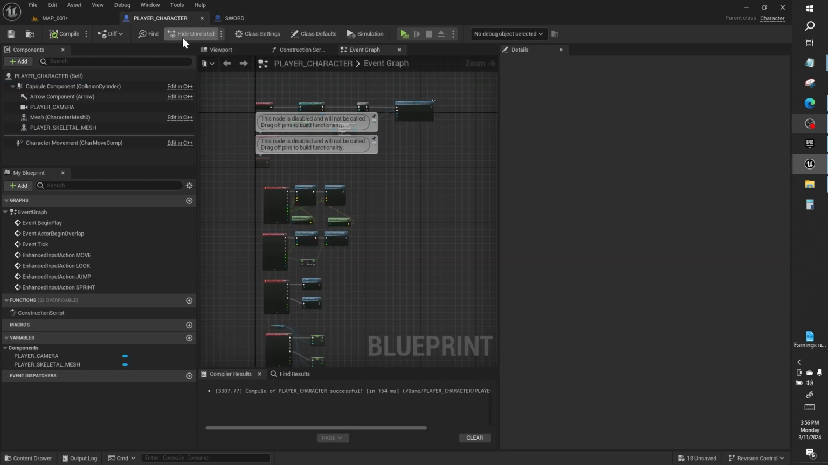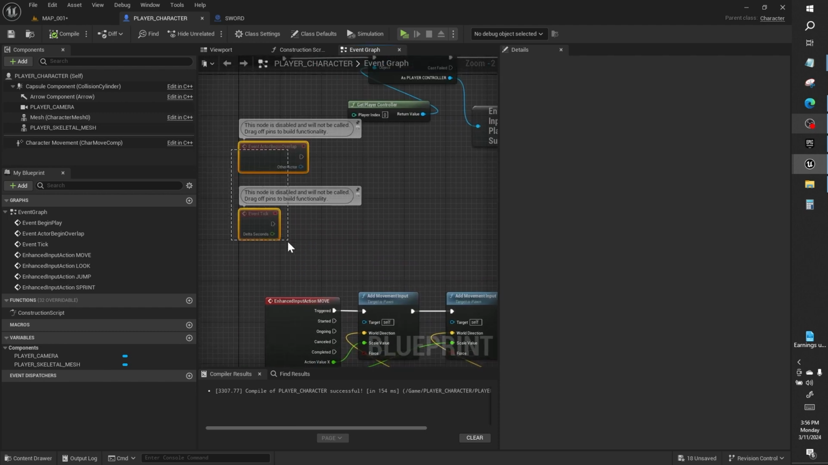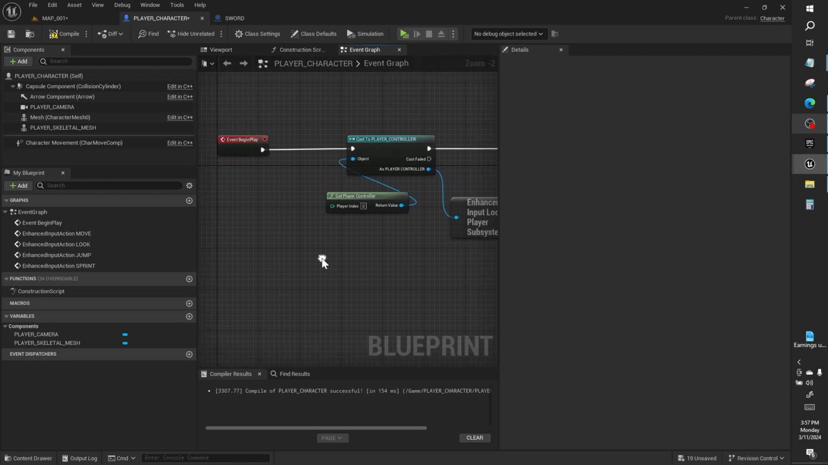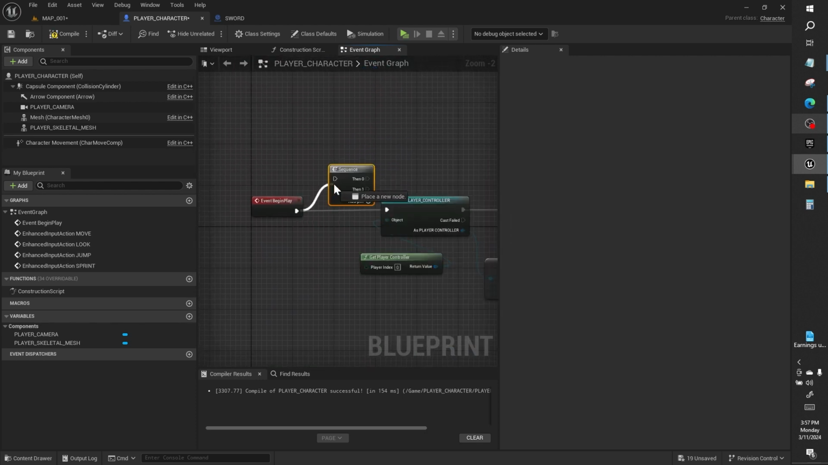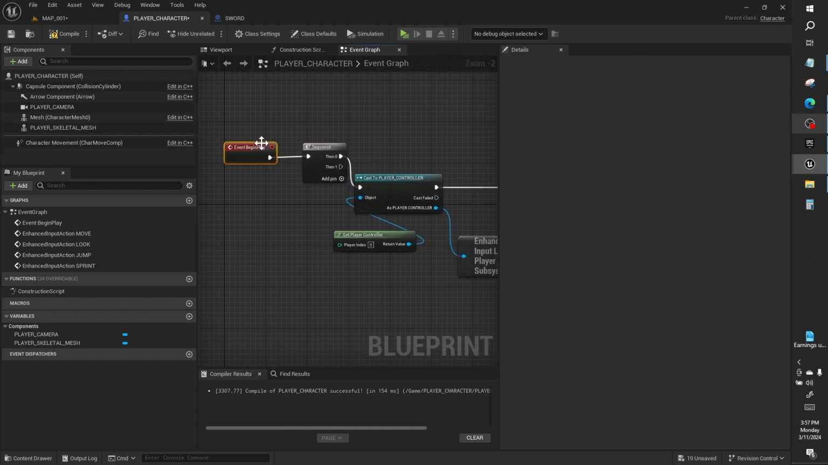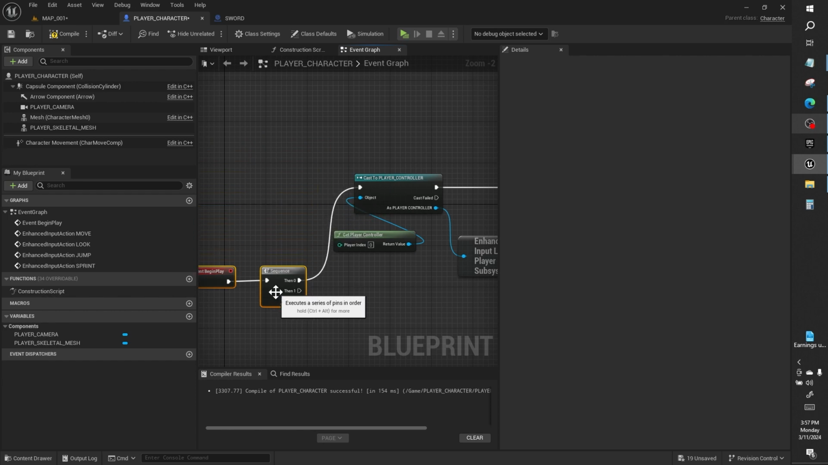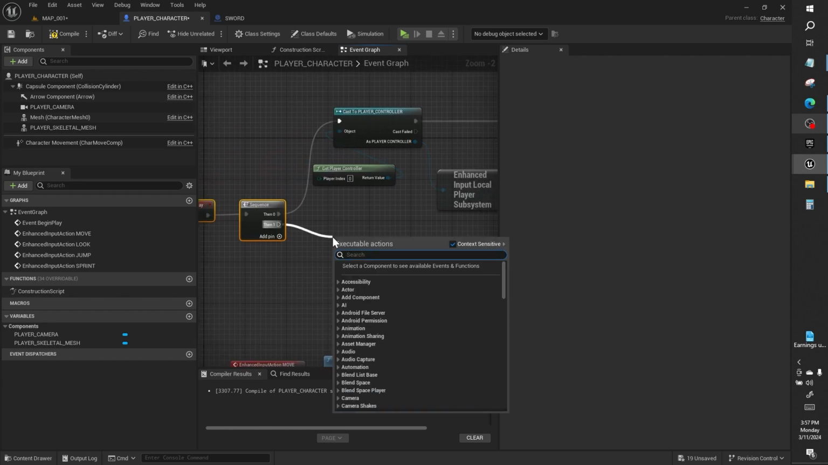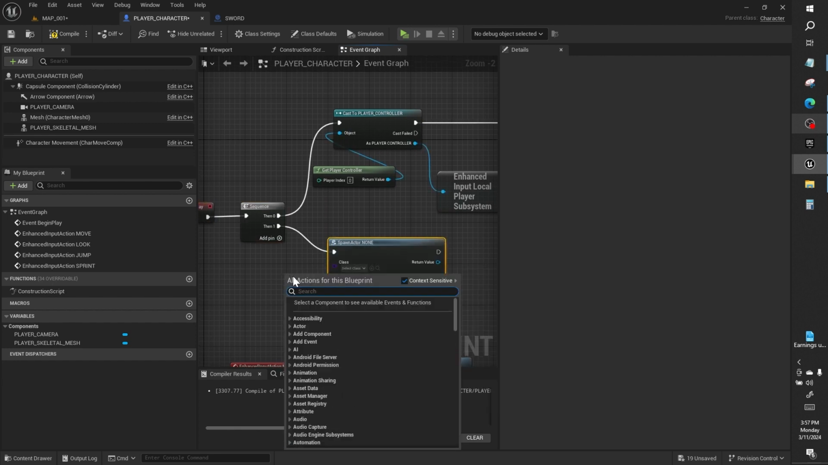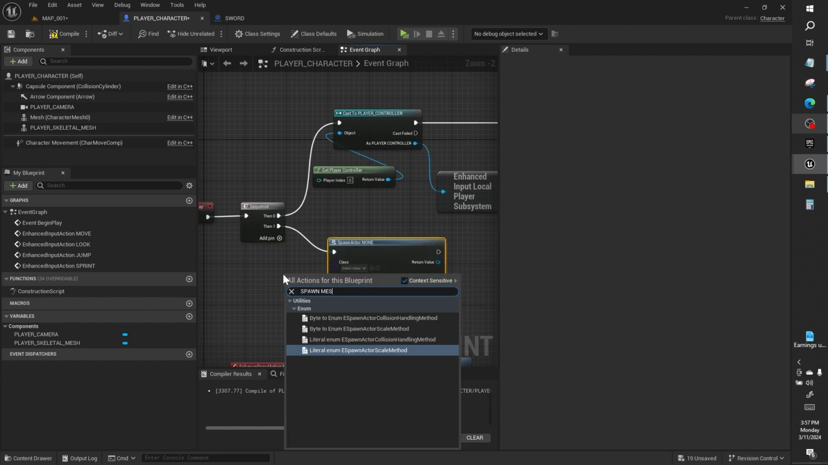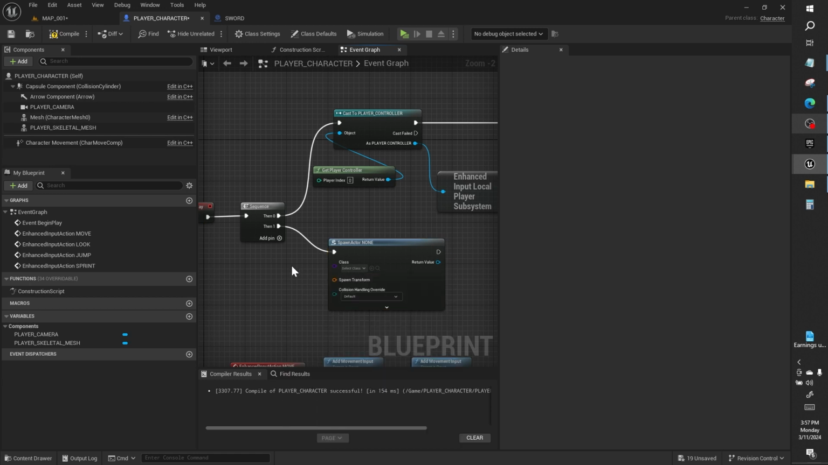So we need to spawn this at begin play. Let's delete this actor begin overlap. The event tick. We need a sequence. Sequences run simultaneously. I want to spawn actor from class. As you can see, there's no spawn mesh. The actor is sword.